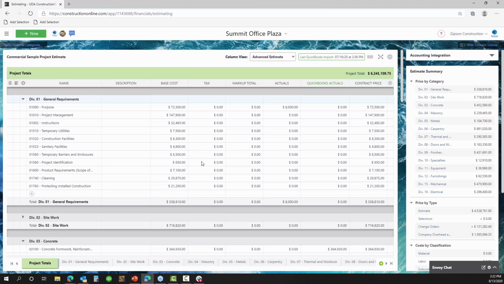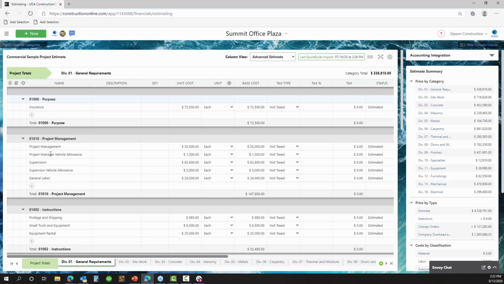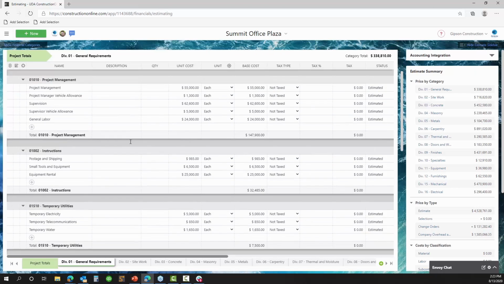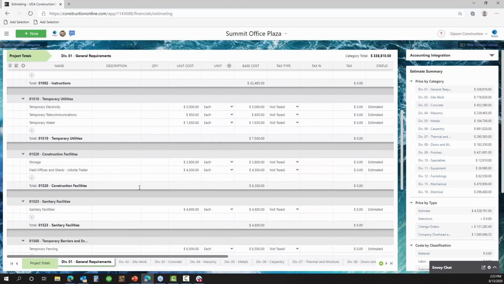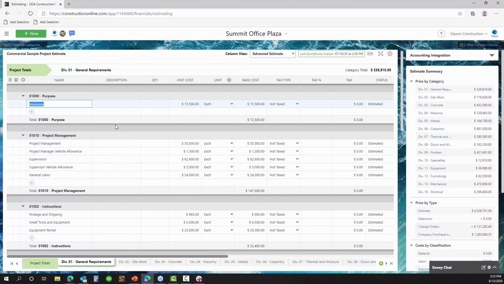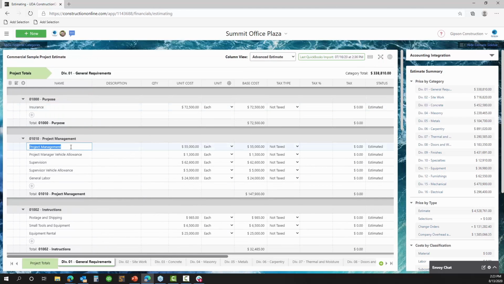I want to have plenty of room to work, so I love that our team has built in a full screen feature here. And as we dive into, say, our general requirements section, we'll start to go through what is or can be included for each of these lines that we're working with. So if we're going to just start here in the beginning with our project management, each line will have the class and notes, which we looked at, and our description.